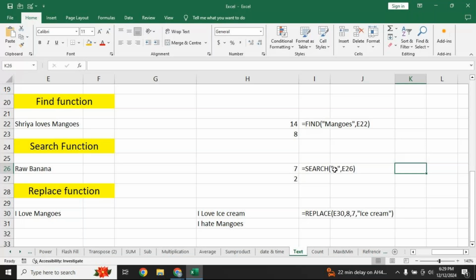I hope you people are able to do it. Search function is to find a particular alphabet, right, ma'am? Yes. Find and search both work in the same way. In find, it tells where it is commencing from, and search tells which character it is, the number of the nth character. Okay, ma'am. Thank you.